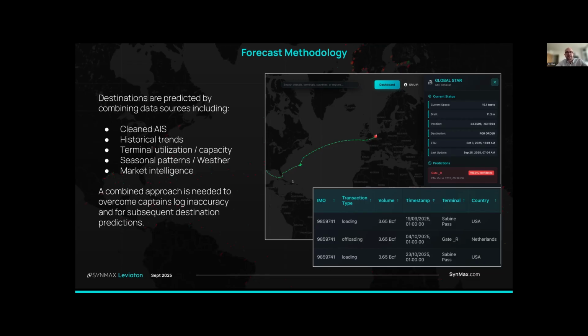First of all, because the AIS data is not always accurate. So, for example, if we take the example of Corpus Christi, around 40% of the vessels that arrive at that terminal don't state Corpus Christi as their intended destination. They'll either say for orders, or in about 10% of the cases, they'll give a completely incorrect destination. And so we've got a model which can look at a vast majority of factors that go into the destination and override the captain's destination when it's incorrect.